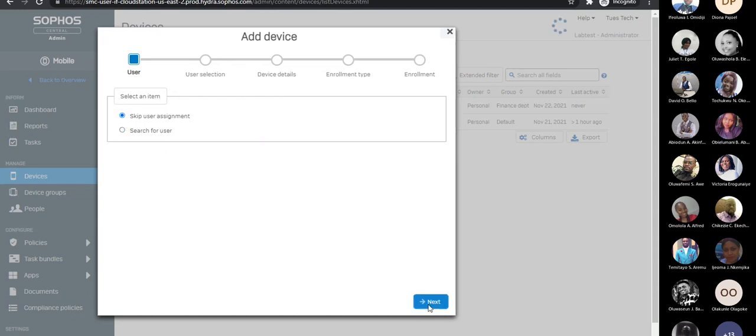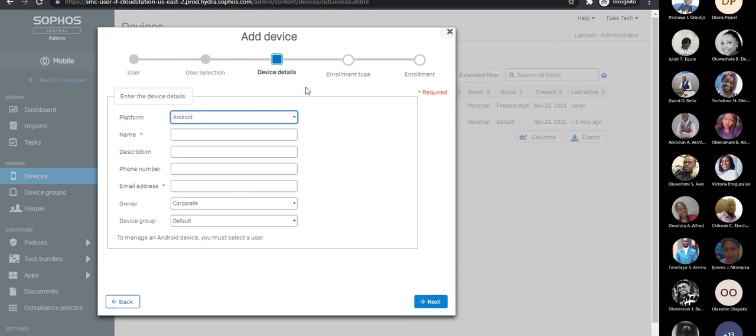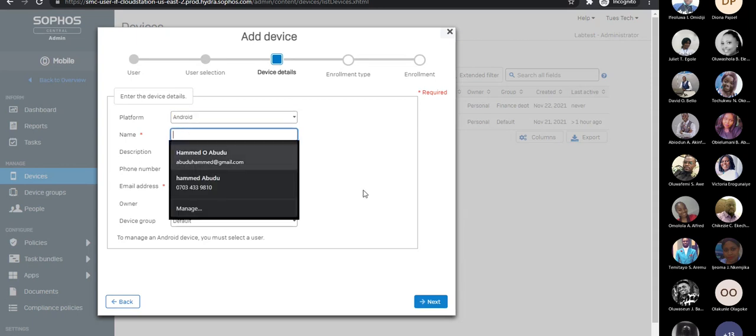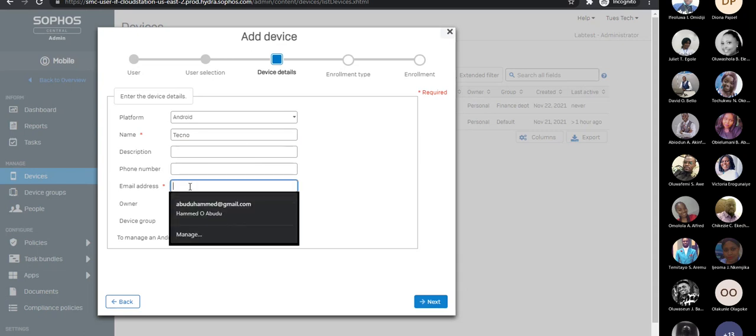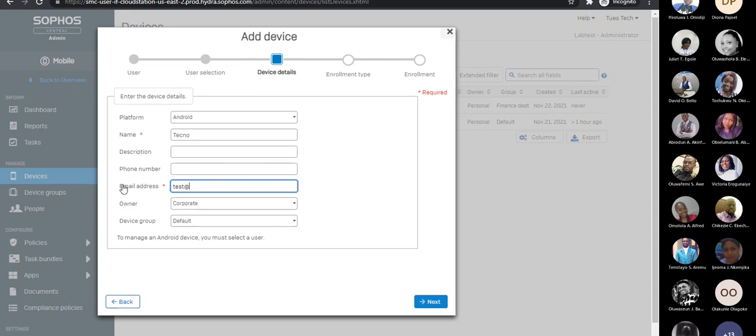Once we skip user assignment, it's going to take us to the device details page. On the device details page, you have the option: is it an Android device? You can leave it as an Android device. You have to specify the name of the device. Maybe this might be a Tecno device, so you can say a Tecno device. Then you have the option to put a description there. You have the option to put your phone number, then your email, which is also compulsory. Let's say test at gmail.com so that we can proceed.